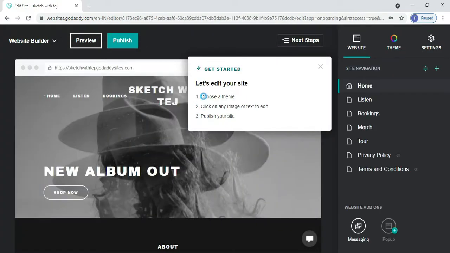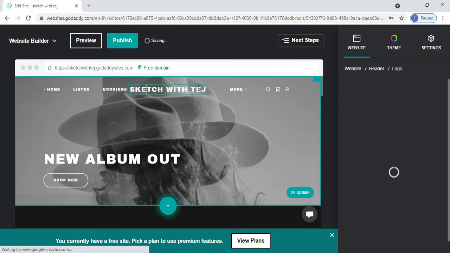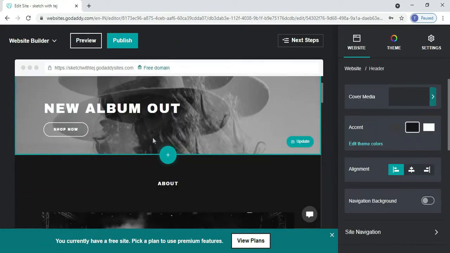Here you can edit your website. To edit any titles or paragraphs, simply tap on it, remove the previous text and enter the text you want to.